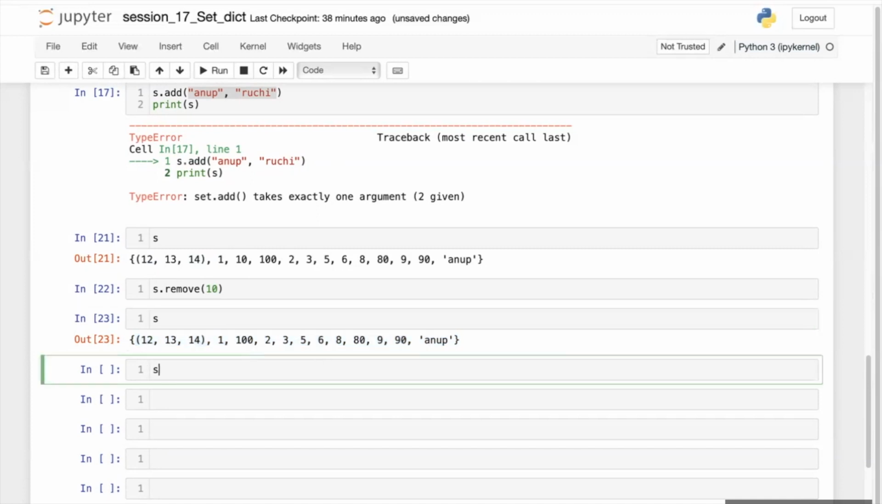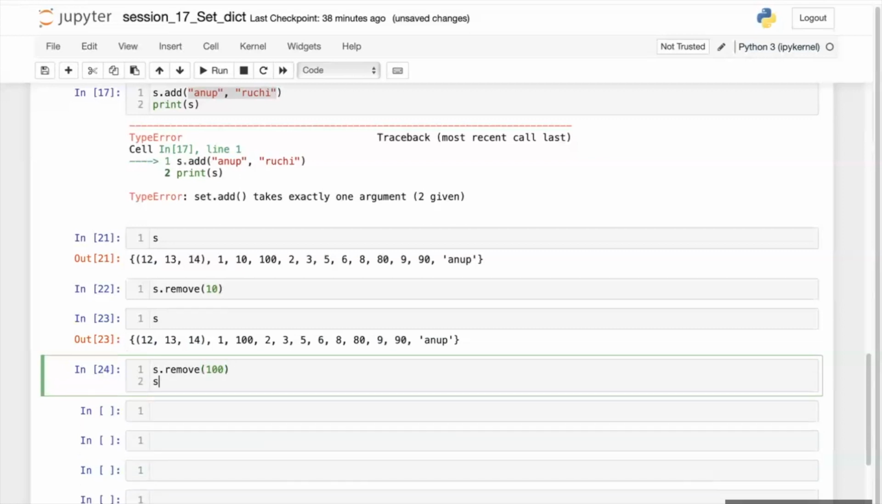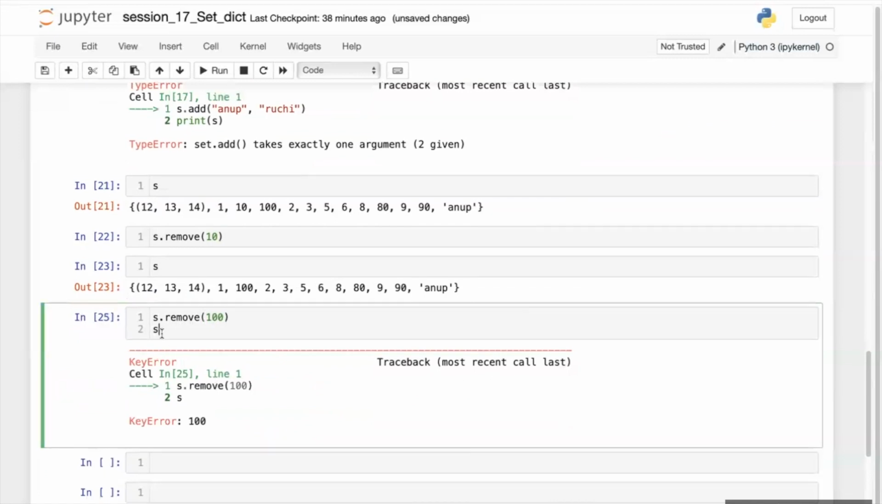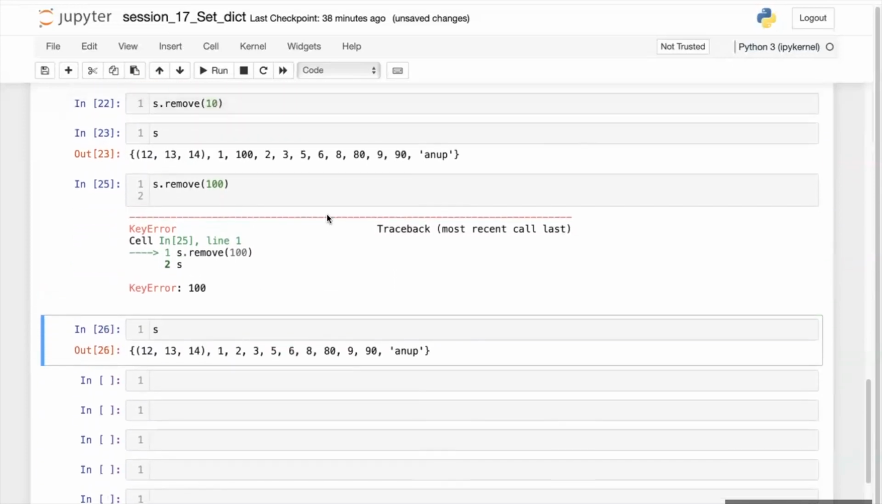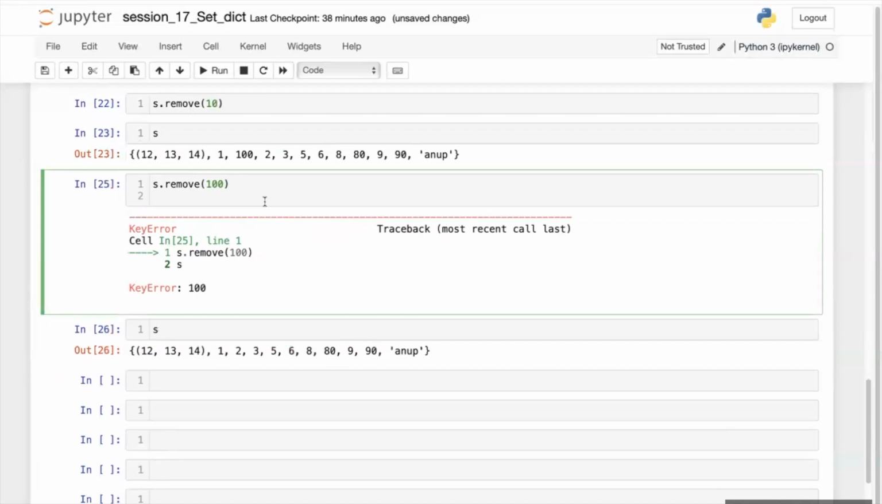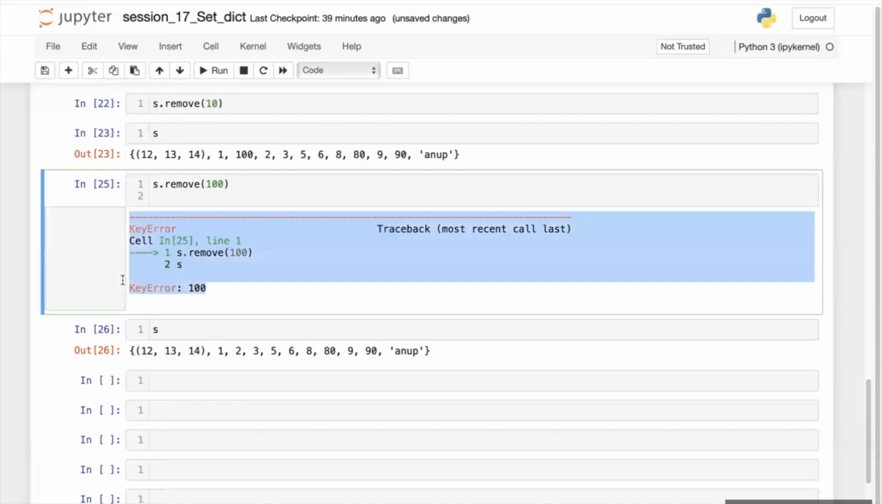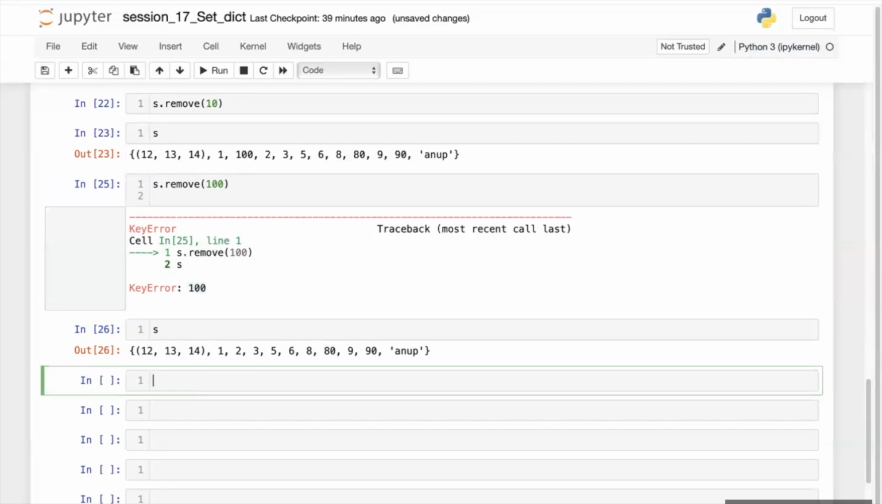And if you want to remove, let's say s.remove, something which is not present in this set. Okay, 100 is present, that's why you are getting s here. I have run this command two times, that's why I am getting the error, because 100 was already removed, and again I am telling it to remove 100, and since 100 is not present, I am getting the key error 100. So the remove method also works in the same way.